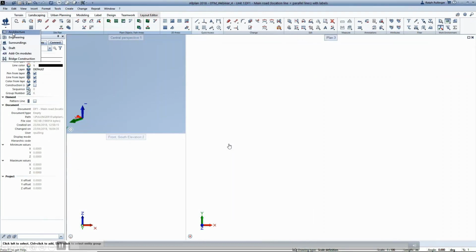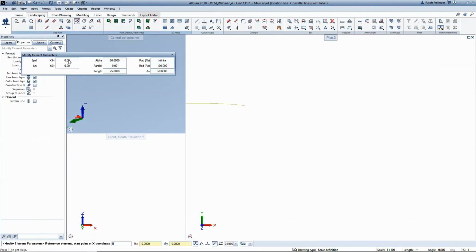So here we are in Allplan. We are in the surroundings part of the program.